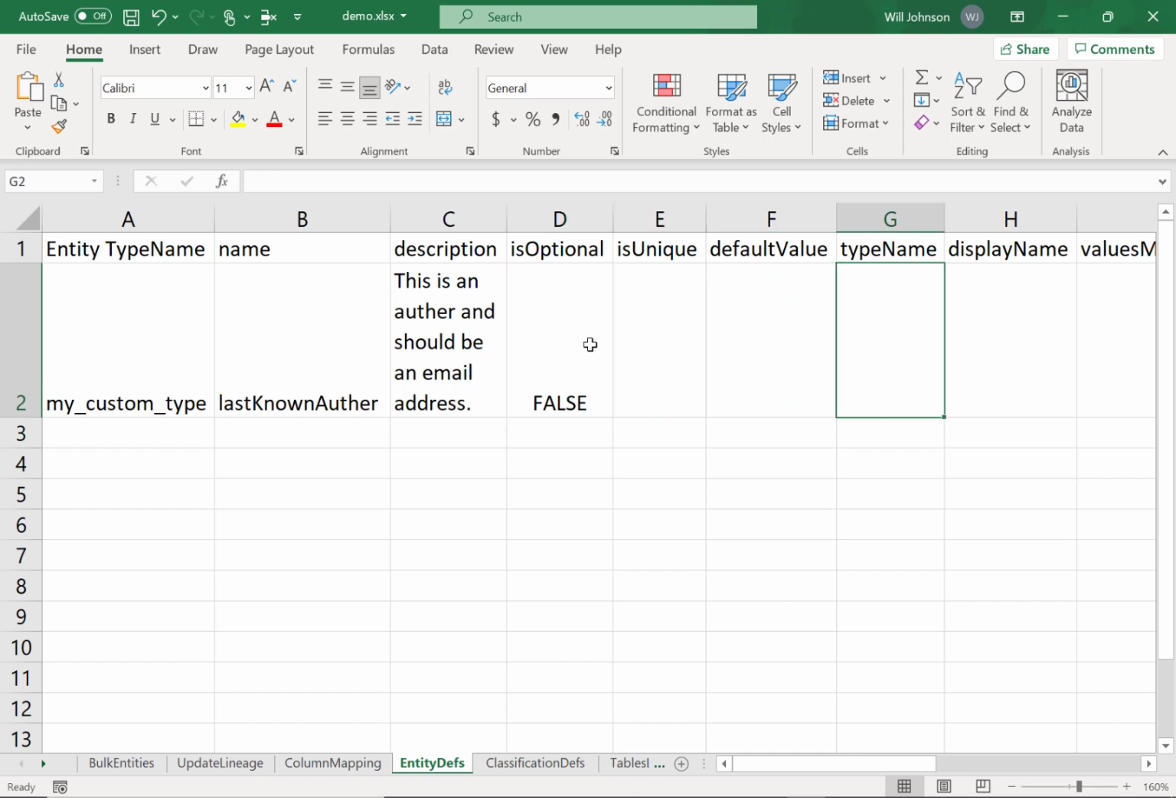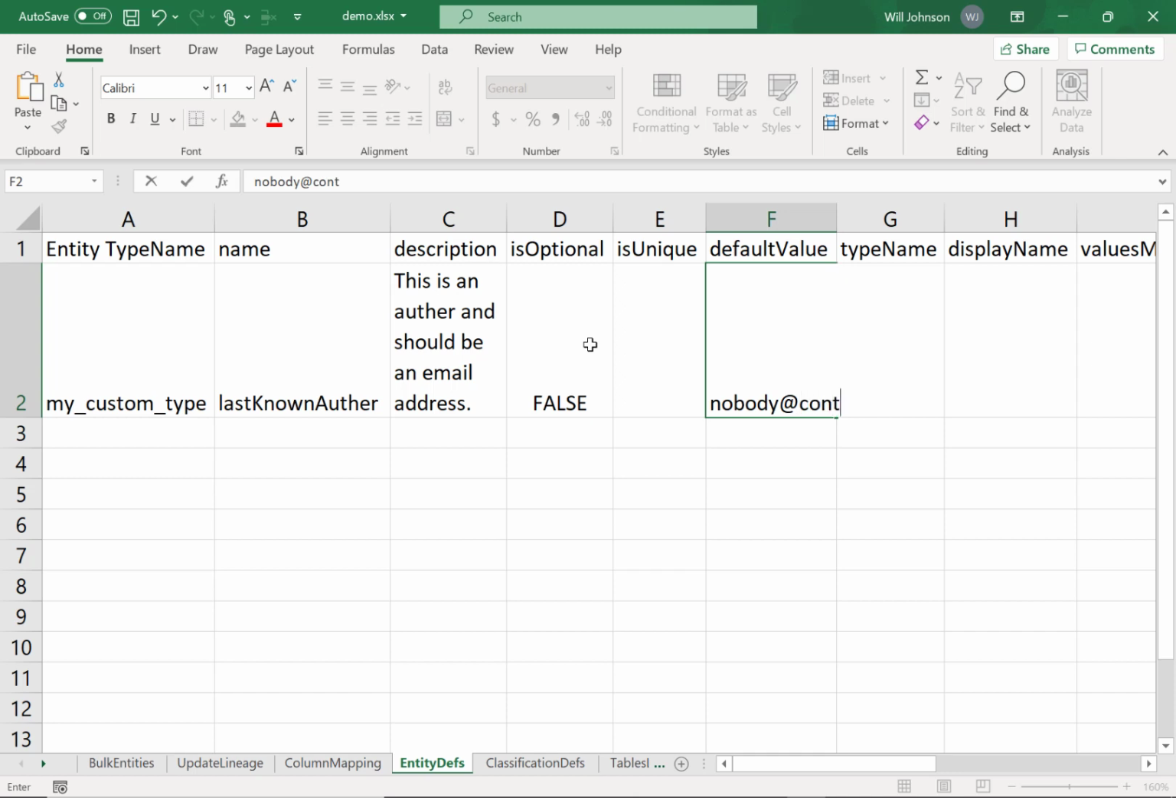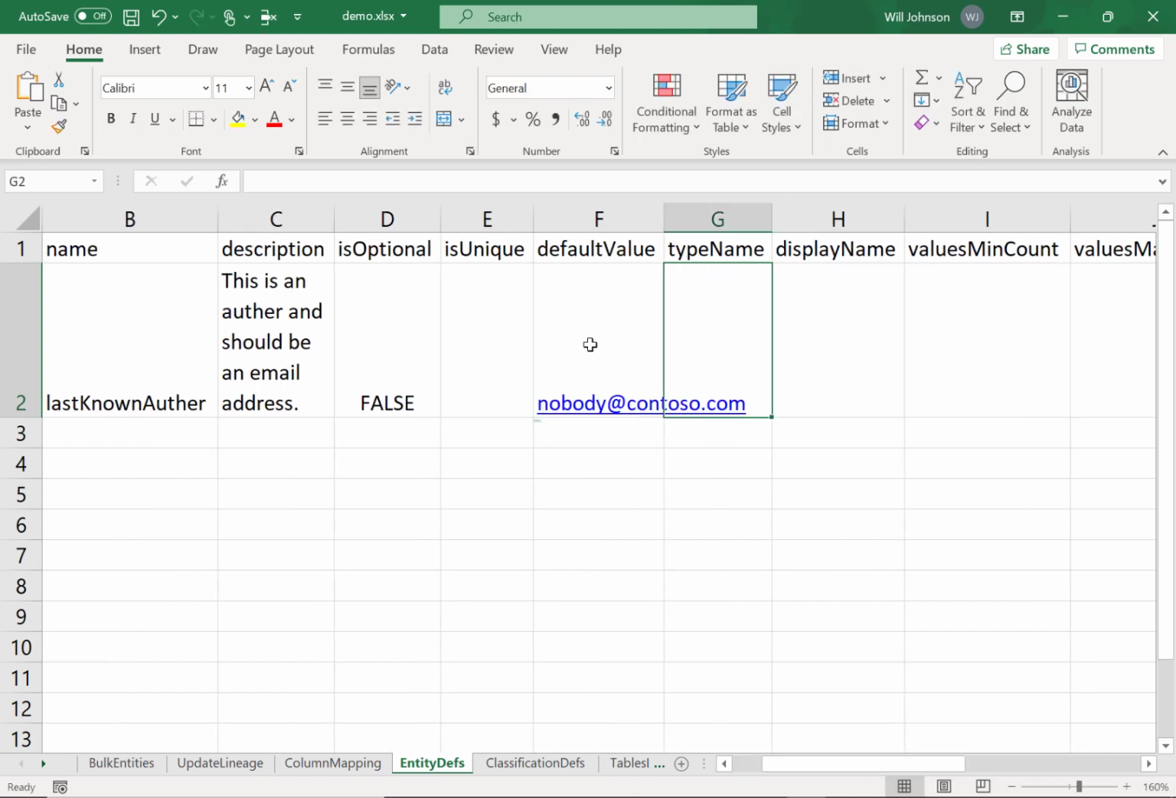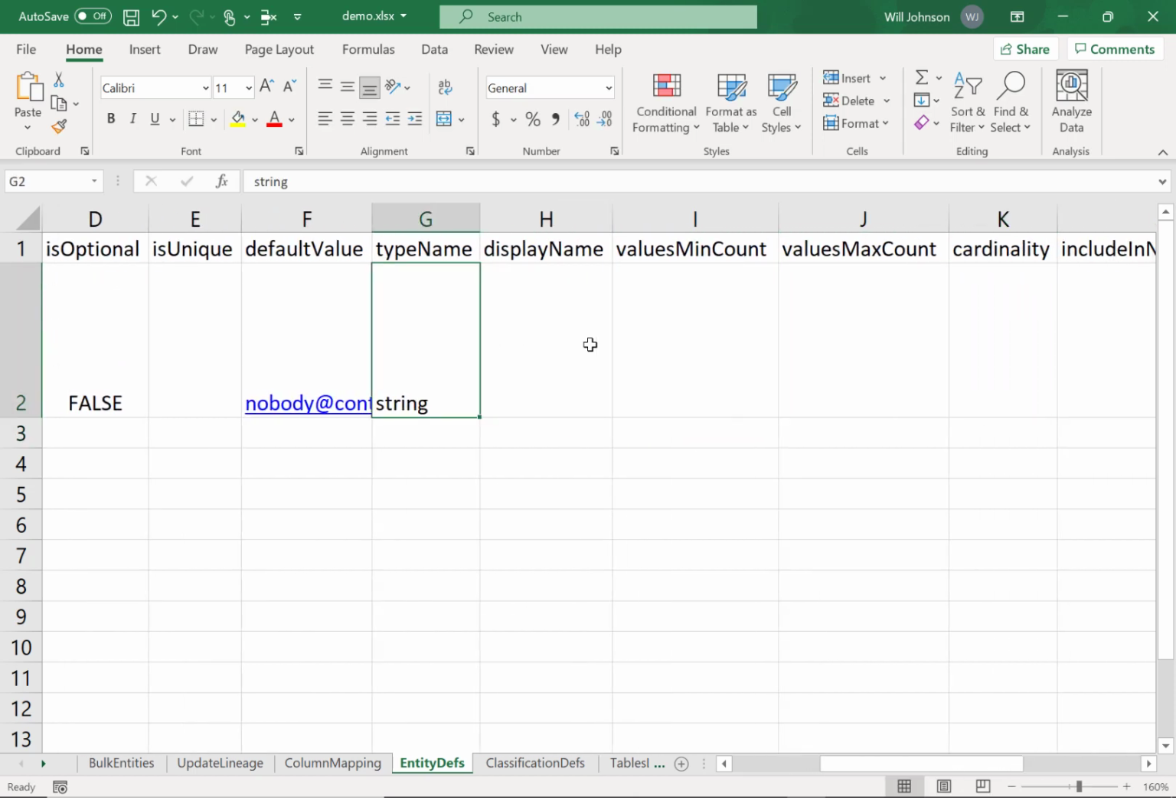There are some attributes here that are more specific to Apache Atlas, but some of them do apply to Azure Purview as well. For example, a default value. I could set this as a default value, and I could make this nobody@contoso.com. In addition, I might want to give it a type itself. I could explicitly state that this is going to be a string type. If I go further, I could also have made this into something like an array of a string.